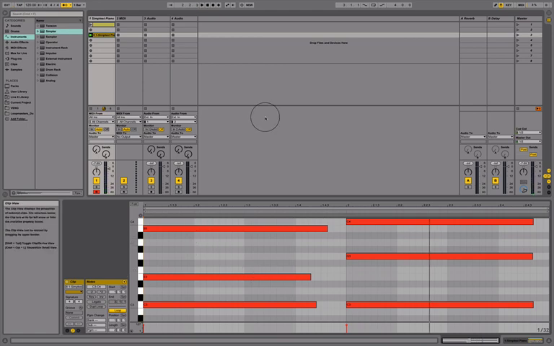So I hope you guys learned a thing or two. We're going to dive in the next couple of videos how to set up a song by just coming up with creative ideas in session view and then record them into arrangement view.